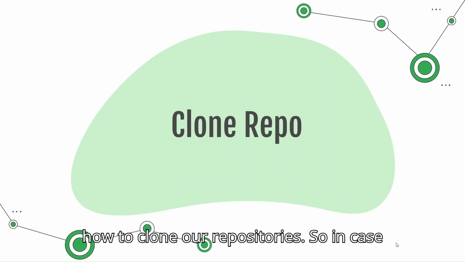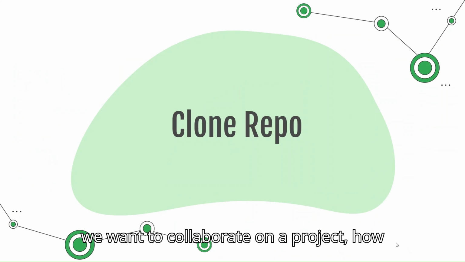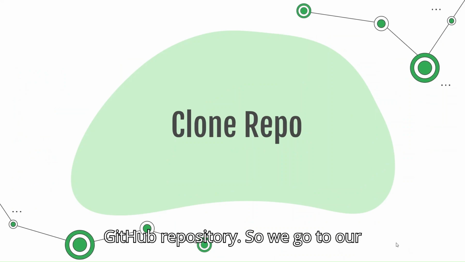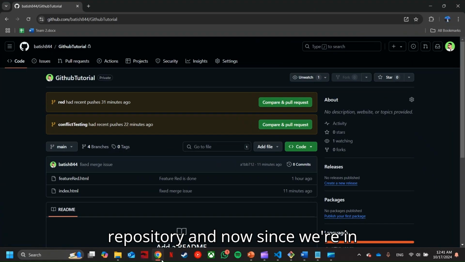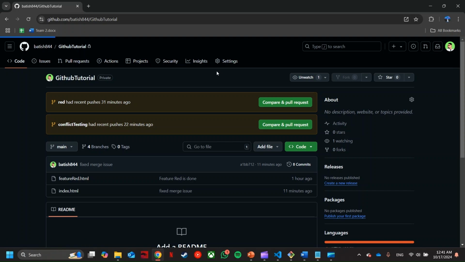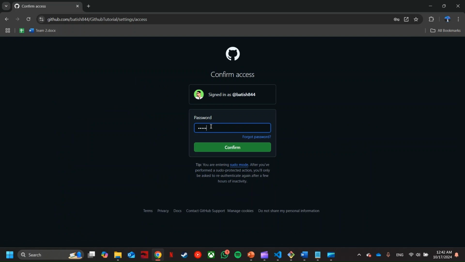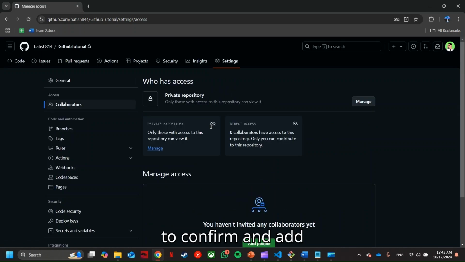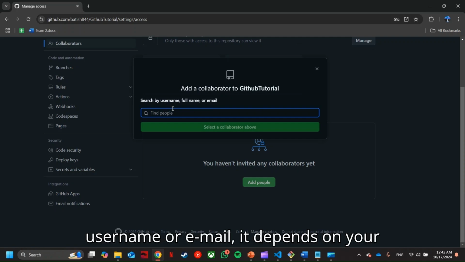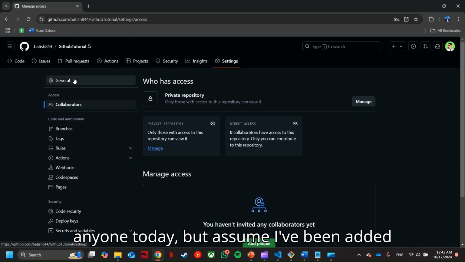Now we have to learn how to clone our repository. In case we want to collaborate on a project, how are we going to do that? We first go to our GitHub repository. Since we're in the GitHub tutorial, we go to our settings and collaborators. You have to sign in to confirm and add people. You can search by username or email, it depends on your friends. We're not going to add anyone today, but assume I've been added.